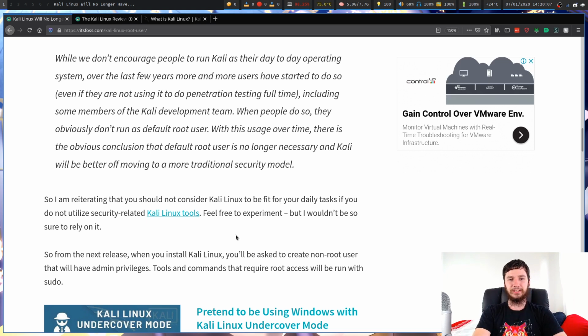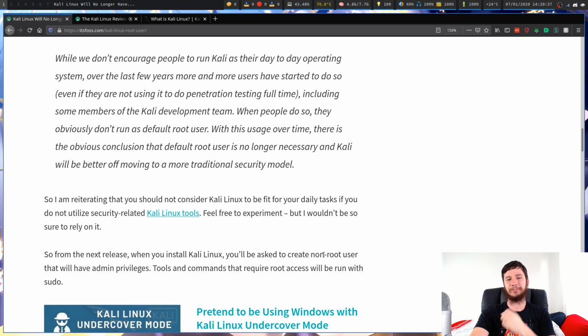So, from the next release, when you install Kali Linux, you'll be asked to create a non-root user that will have admin privileges. Tools and commands that require root access will be run with sudo. See, as I said, it'll run like a normal distro. If you want to run a root tool, then you just run it with sudo. Nothing really changes from running any other distros. You just get a bunch of extra tools and the kernel's a bit different. It's kind of just a modified Debian at that point. It's already a modified Debian. It's a slightly less modified Debian.